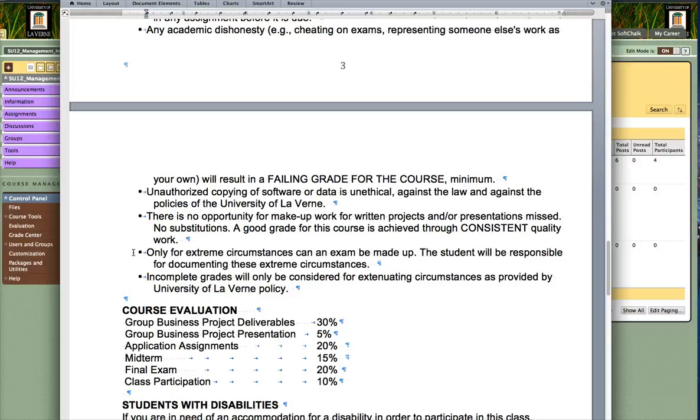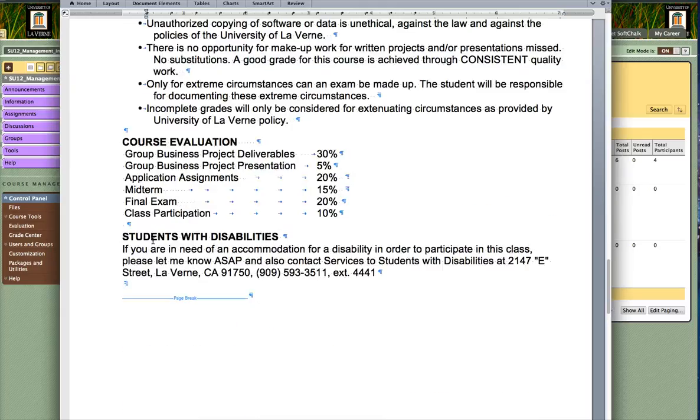There's no opportunity for makeup work. A good grade in this class is achieved through consistent quality work. So you want to try to do well throughout the course. I don't offer extra credit very often, so I would not count on that as a part of your grade. These are the different pieces you're going to be evaluated on: the project itself, all the deliverables included in that, the presentation, your 2 application assignments, your midterm and your final exam, and then the discussion board and class participation.